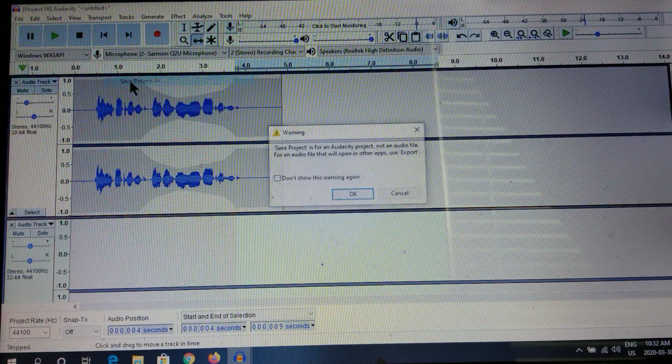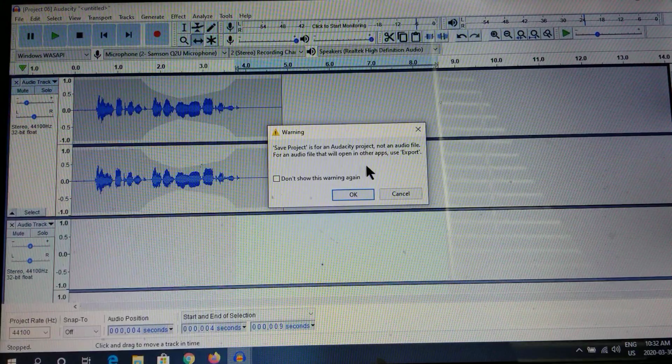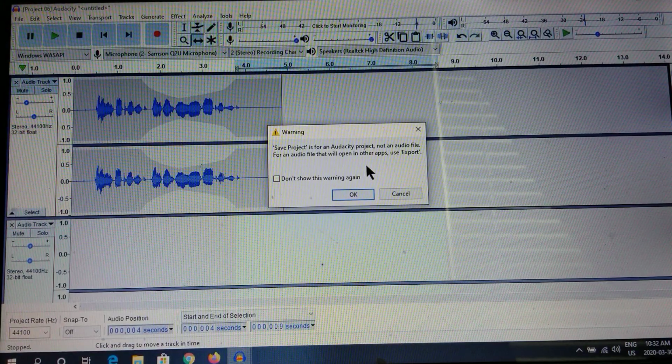You would do save project as, and it'll tell you that it's going to put your audio into one file. It's not a music file. It's just going to open this up as a project file. Then you'll click OK. It'll save your file onto your desktop so that if you wanted to open the project again and do some more editing, you could do that as well.